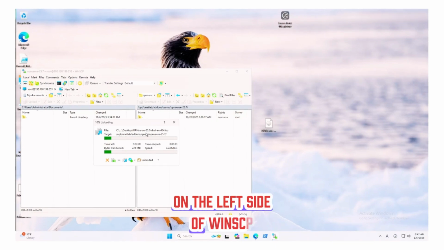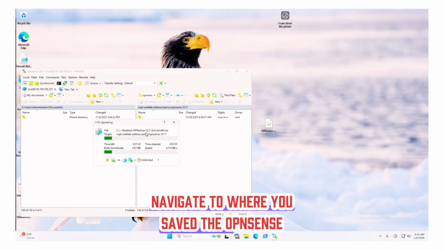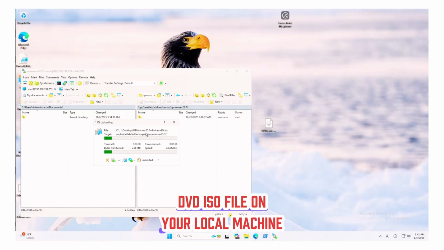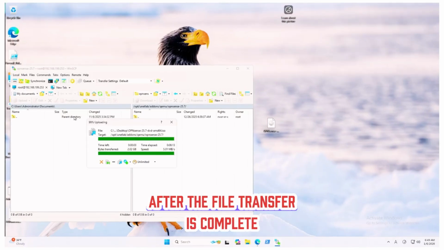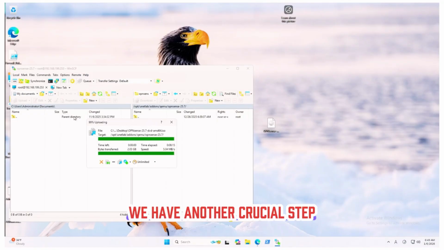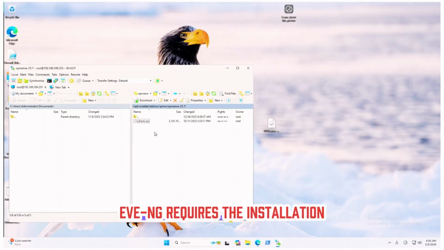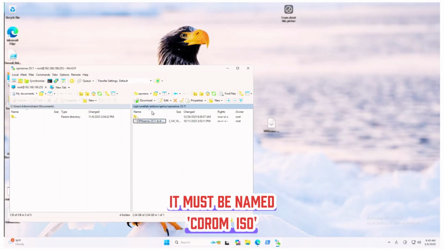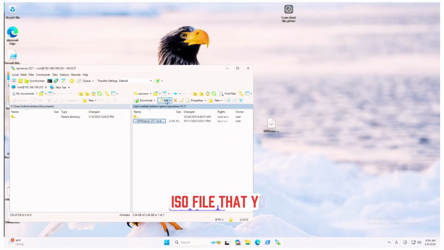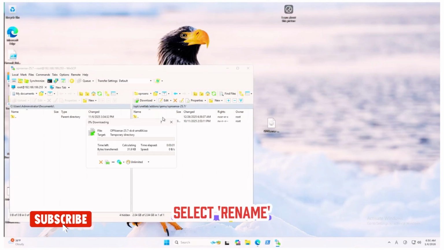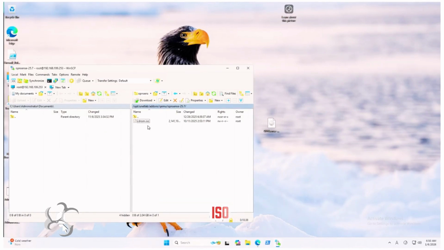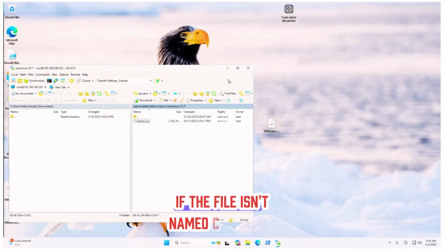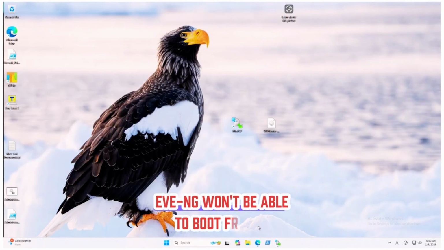Now that we have our destination folder, it's time to transfer the OPNsense ISO file. On the left side of WinSCP, navigate to where you saved the OPNsense DVD ISO file on your local machine. After the file transfer is complete, we have another crucial step. EVE-NG requires the installation ISO file to have a very specific name. It must be named cdrom.iso. So, right-click on the OPNsense ISO file that you just uploaded, select Rename, and change its name to cdrom.iso. Make sure it's all lowercase. This is a critical step. If the file isn't named correctly, EVE-NG won't be able to boot from it.